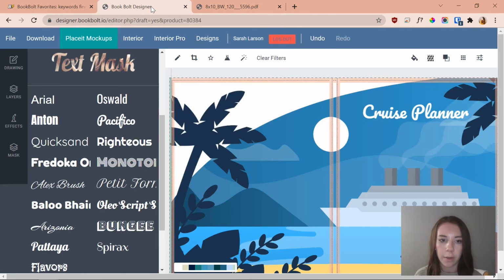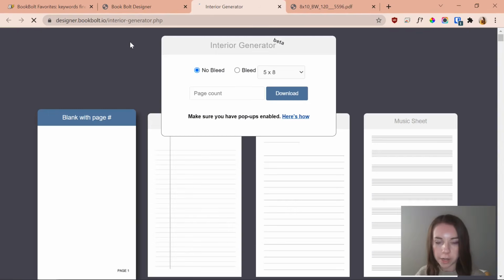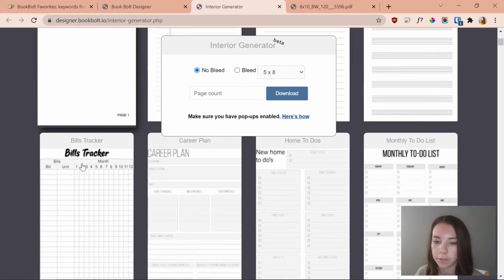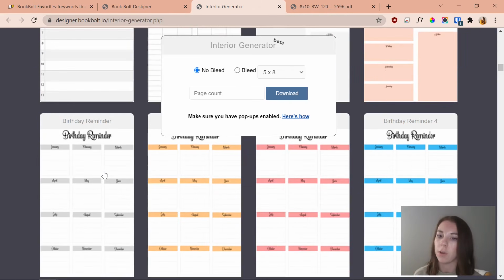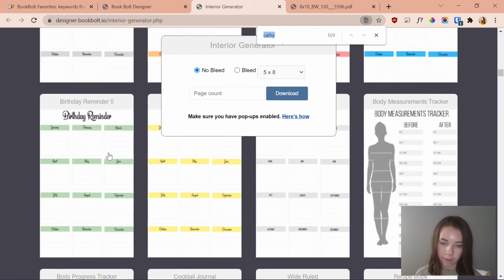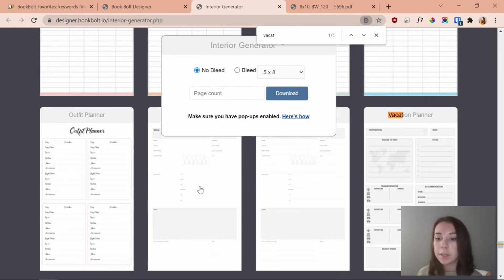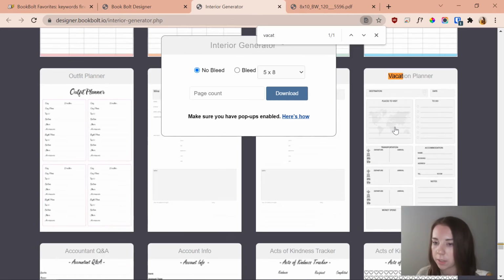We could either go ahead and design our own, but I'm just going to come into the interior generator. We've got a whole bunch of interiors that BookBolt has created that are super duper helpful for creating books of all types of different niches. The one I'm gonna go after is vacation. If we were to design one, we could create one that's super duper cruise oriented, but I'm just gonna go with this vacation one. It's close enough for now.